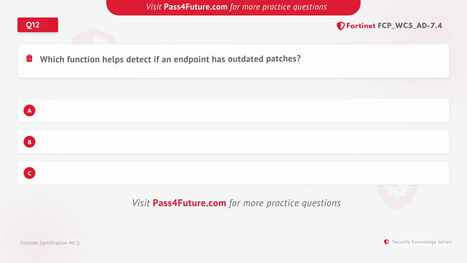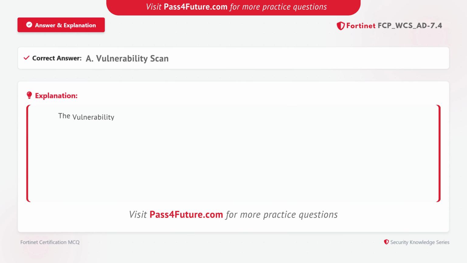Know this one. Which function helps detect if an endpoint has outdated patches? A. Vulnerability scan. B. Heuristic analysis. C. Behavioral monitoring. Correct answer is A. Vulnerability scan. The vulnerability scan checks for missing patches and known vulnerabilities.